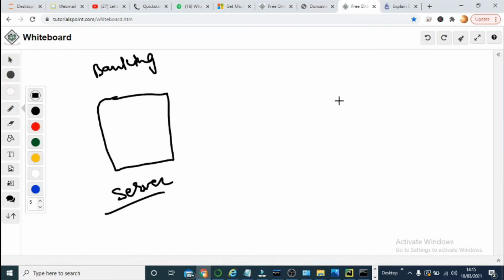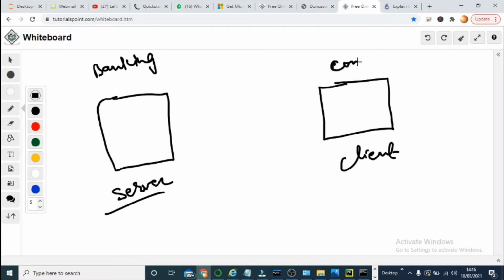Now, this is called your client. The client is nothing but your local PC, your computer, where you open the browser, and with the help of the browser, you try to access any website or any application which is available. Now, how do these two things communicate with each other? These two things communicate with each other over the internet. So this is your internet.